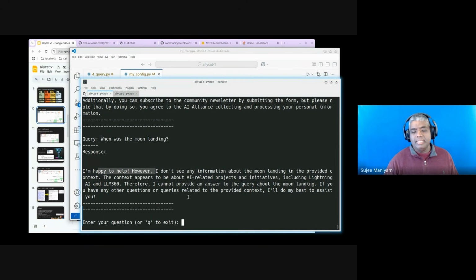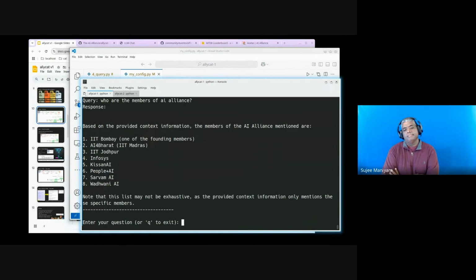This is some of the predefined questions I asked. Let's ask, I don't know, how many members, who are the members of the alliance? There you go. It gives you a few members. Pretty good.